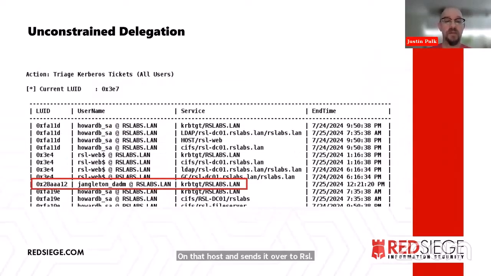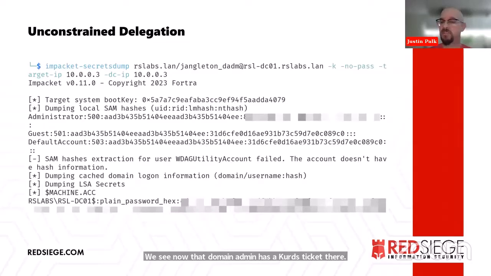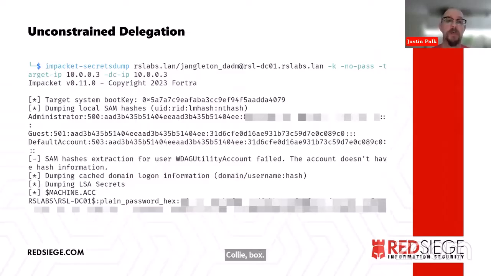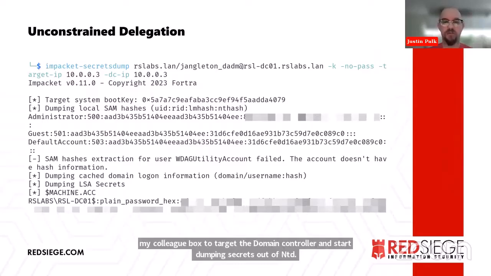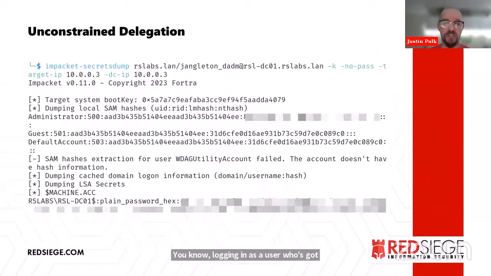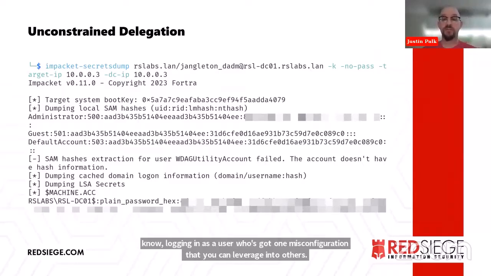We see now that J. Angleton domain admin has a Kerberos ticket there, so I'm going to be able to pull it. I take that ticket, extract it using Rubeus, take it back to my Kali box, and I'm able to use it with secretsdump on my Kali box to target the domain controller and start dumping secrets out of ntds.dit. And that's a full chain of logging in as a user who's got one misconfiguration that you can leverage into others. One note I will make here, the sessions thing, it used to be easier to do this.